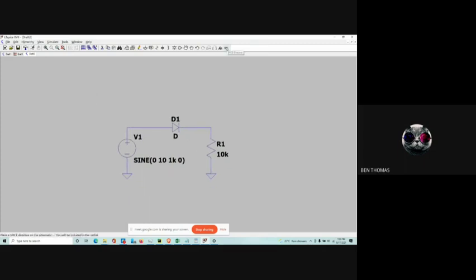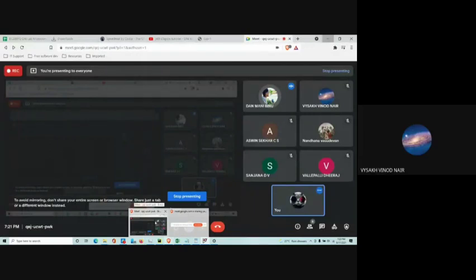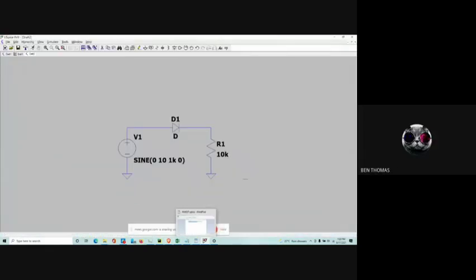Any doubts? Ben, can you put the text file in the chat? I don't know if you can put files in the chat. I will share it in the WhatsApp group later. Let me just put it in the Telegram group. One second.